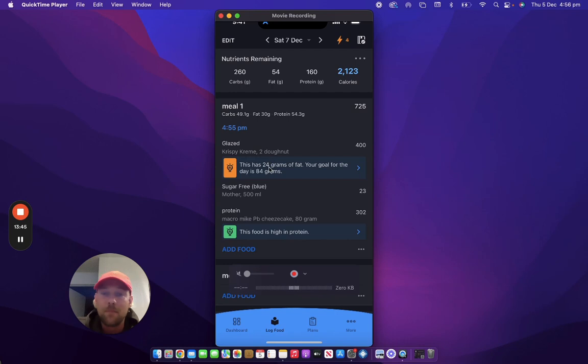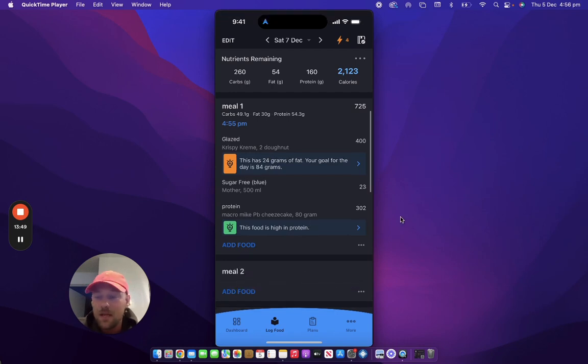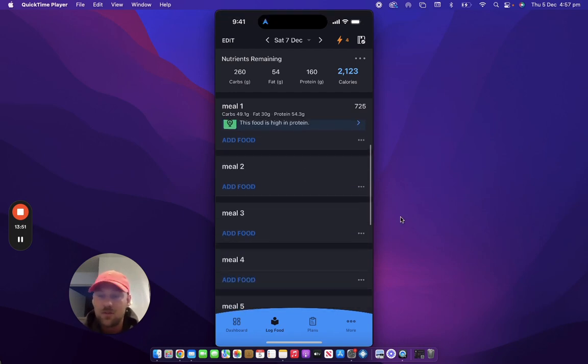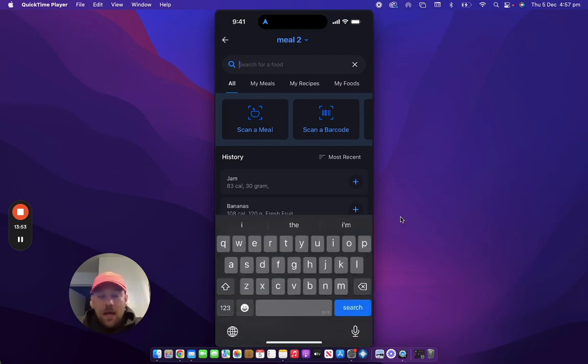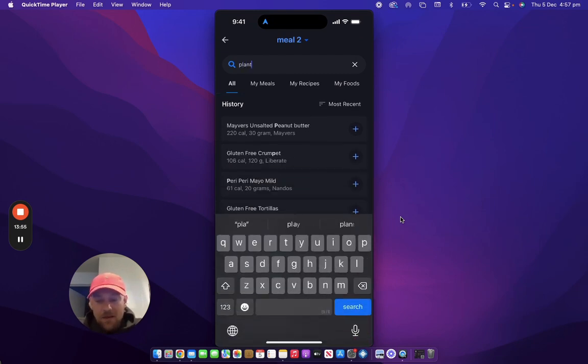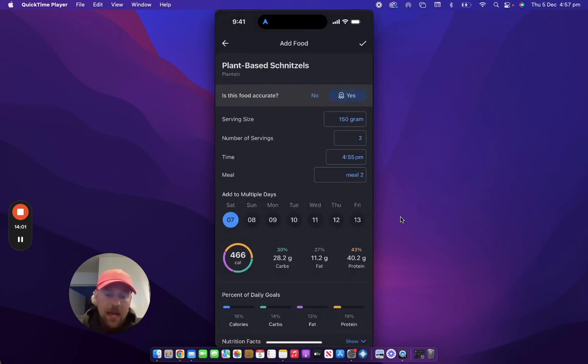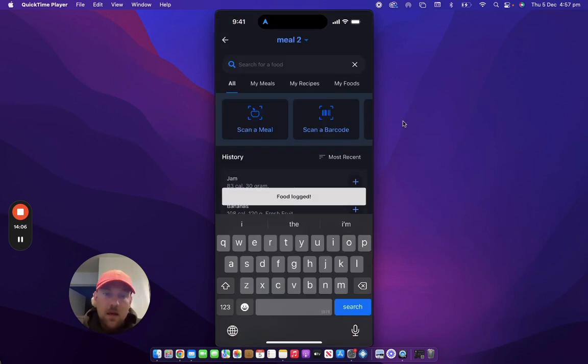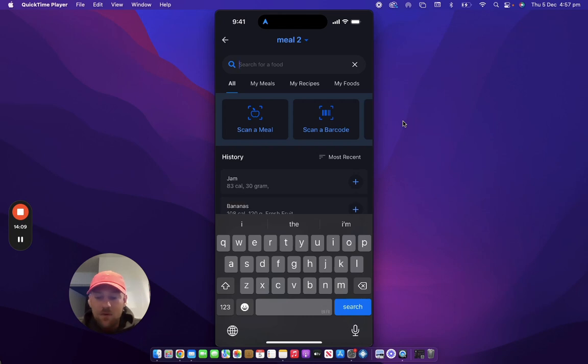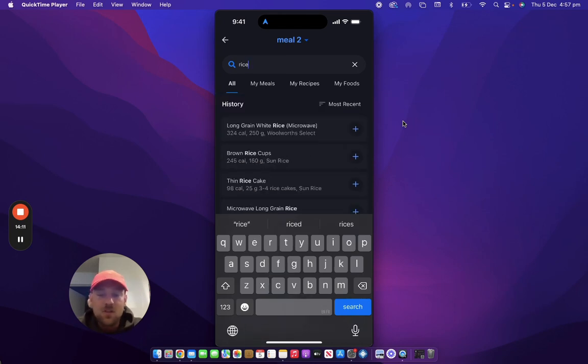Then we're going to come back to the food diary. We will go down to meal 2. I'll have plant-based schnitzels because they taste really good and the macros are good. So we'll click on there and I'll have 2 of those, 150 grams serving each. And then I'll have rice. So if you're searching rice, you would write long grain rice or jasmine rice, whatever it is.